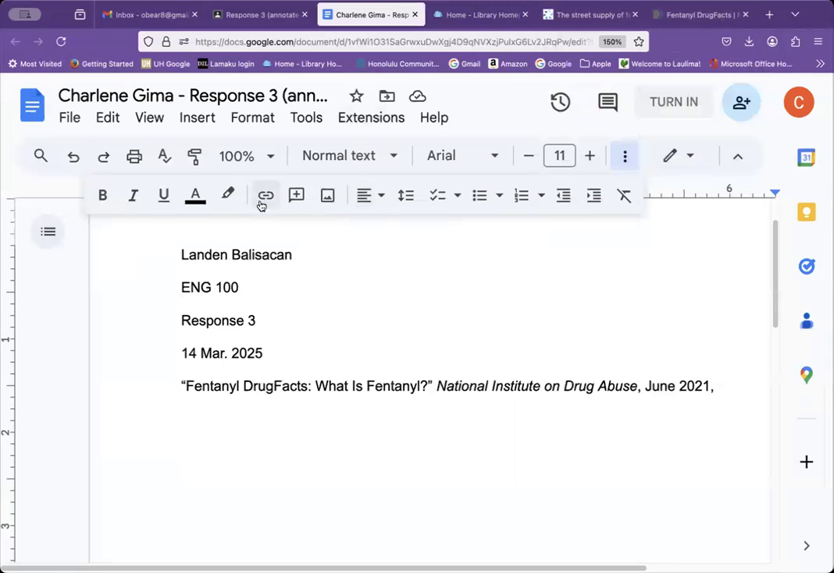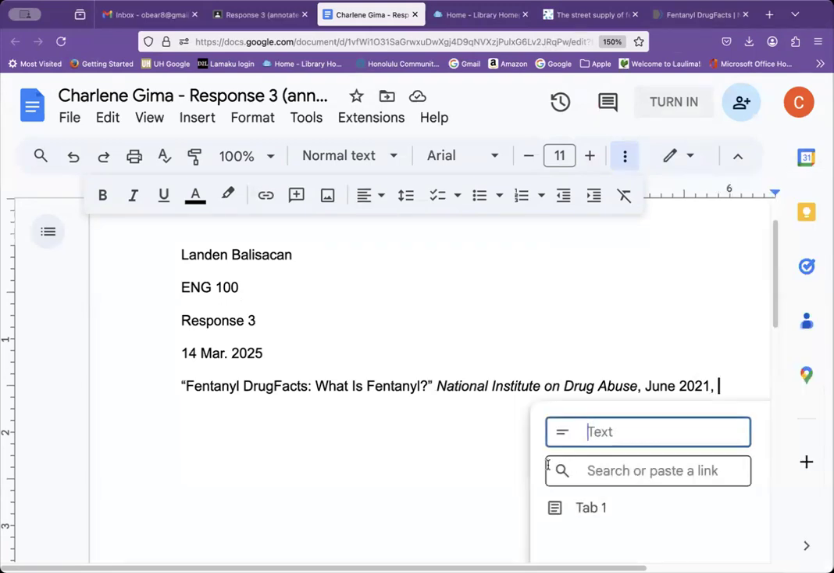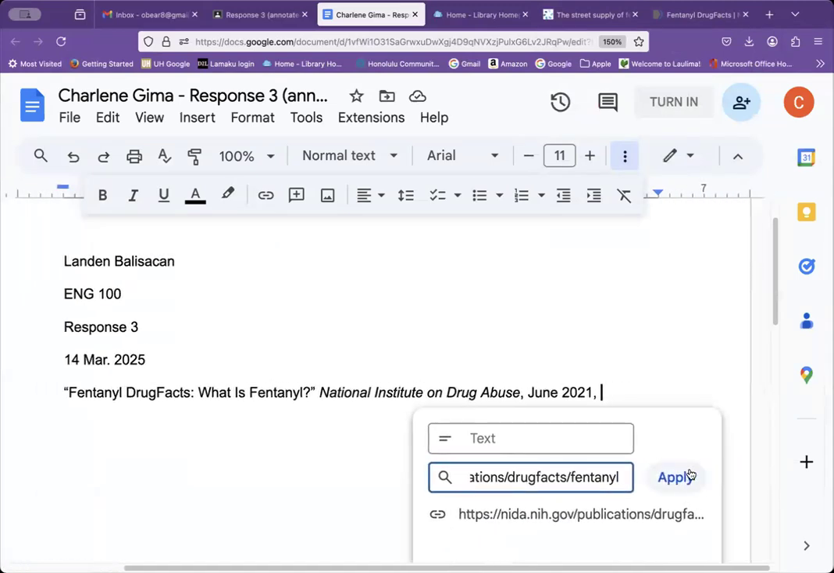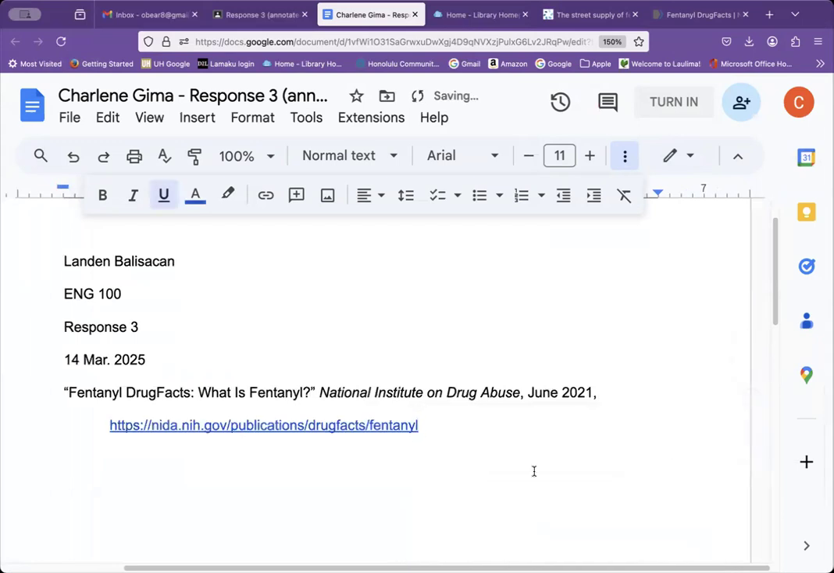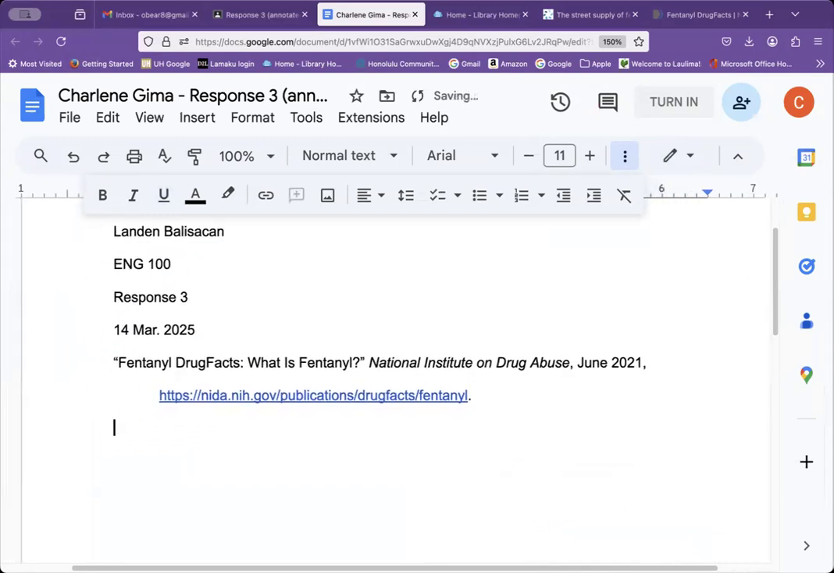We can either click on the link button here, or we can right click and insert the link and make sure we paste in the URL and not the name, the title, because Google will try to put in a title instead of the actual URL. So we prefer the URL to be there.